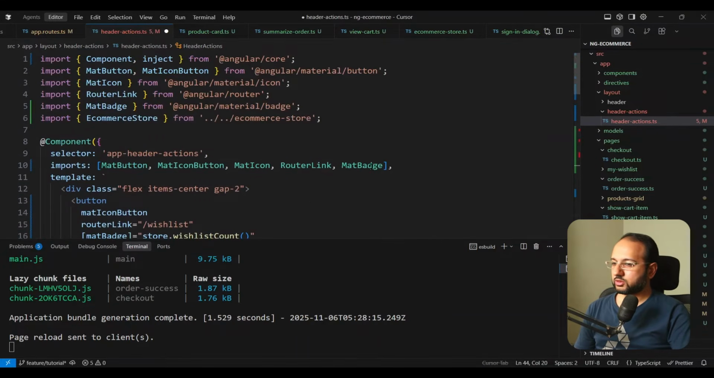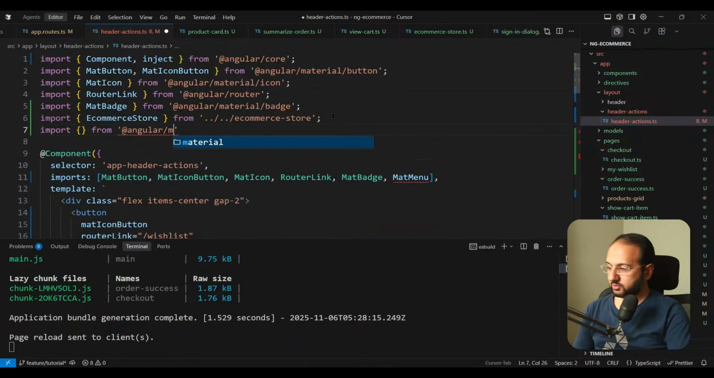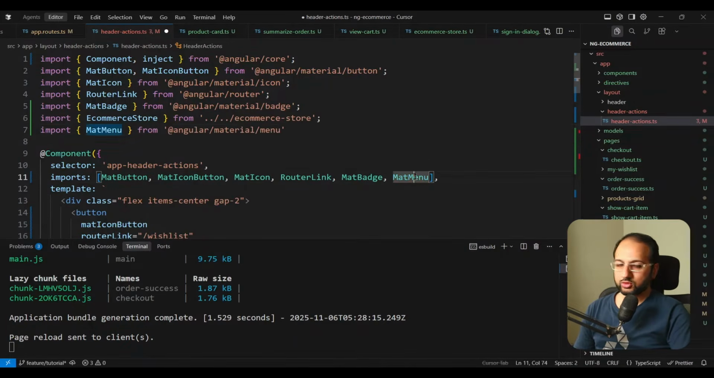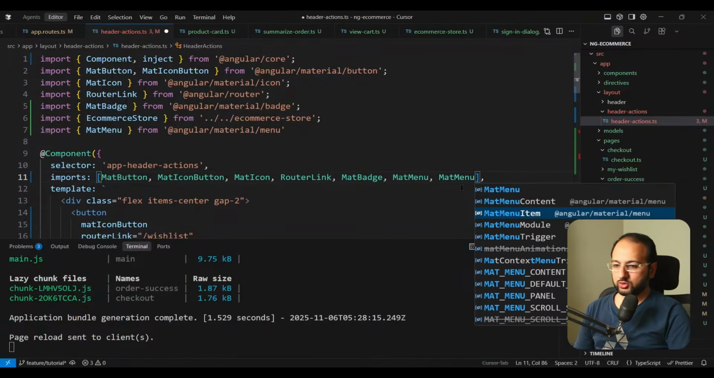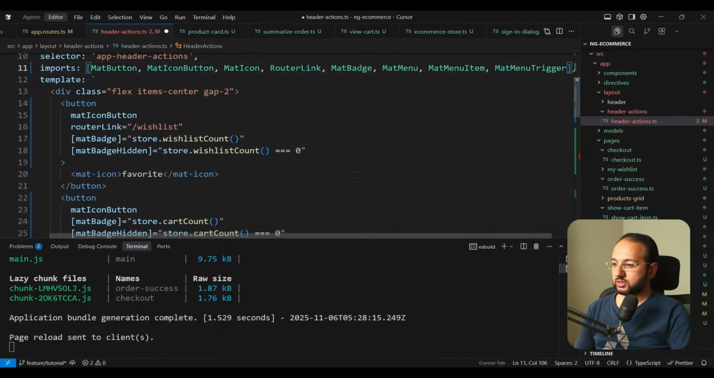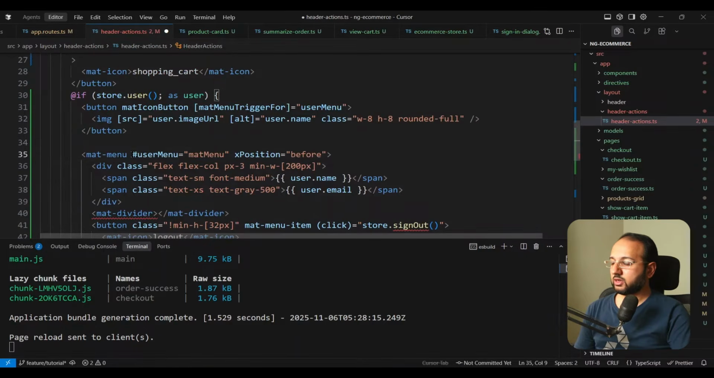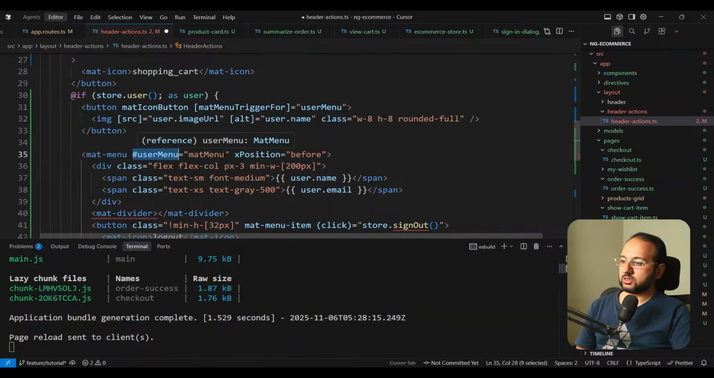We also want to import the material menu here, MatMenu from Angular material menu. So we're going to import this, and we're also going to give MatMenuItem because we also need that. Then MatMenuTrigger because that is needed to trigger the icon here. So we have matMenuTriggerFor, and in this mat menu we are creating a reference to the mat menu instance called userMenu here like this, and then we are linking it to the same userMenu in the matMenuTriggerFor here, okay?